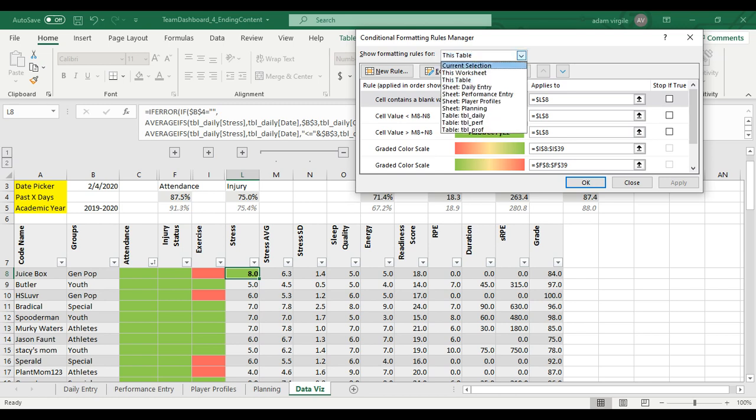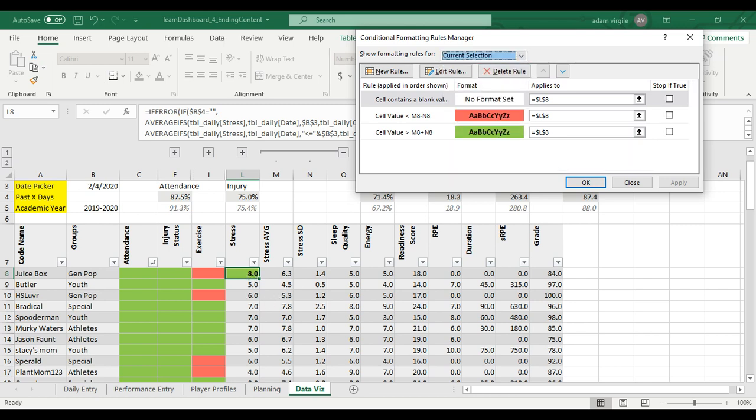But if I look at the rules for the current selection, which is just this cell, I see that there are 3 rules applied. And one thing that I want to do is I want to stop if true here, because what that's saying is if there is a blank cell, apply this logic, apply this formatting, and then just stop. Like don't worry about anything else. And that would be appropriate in this context.